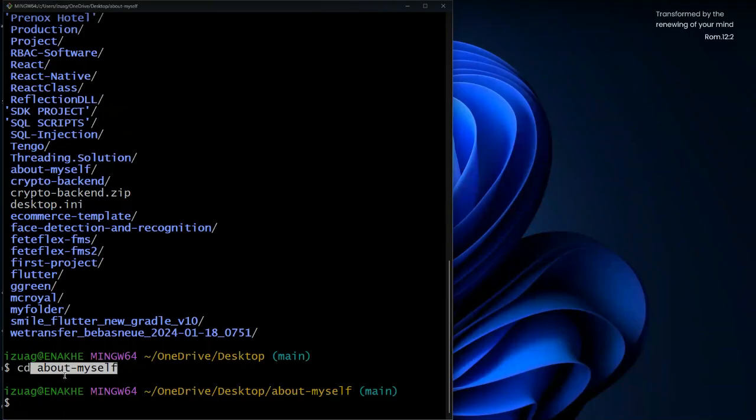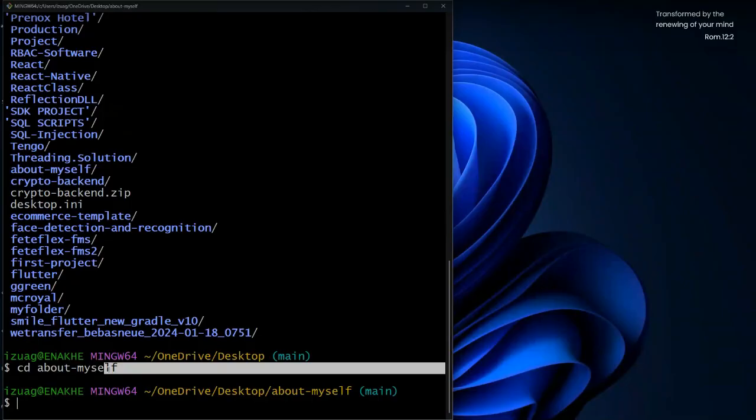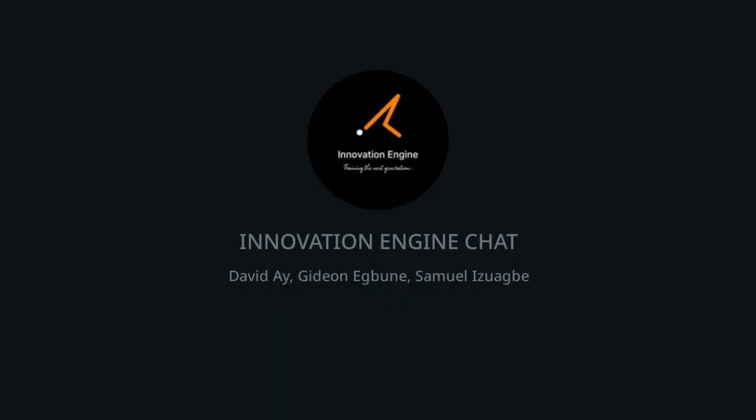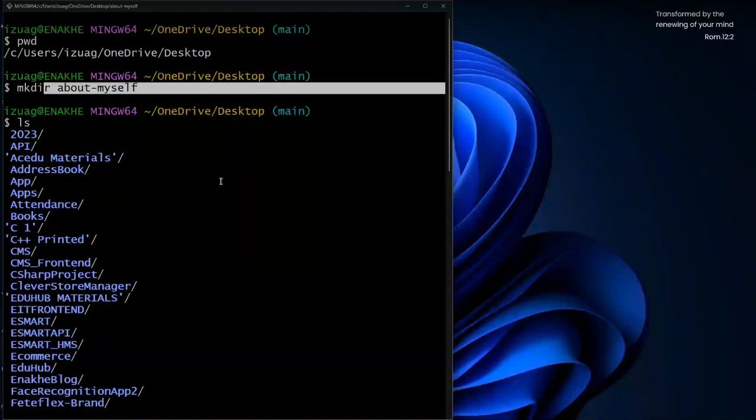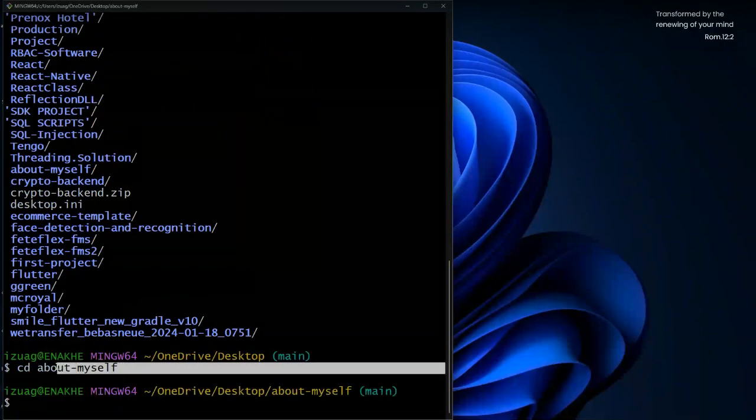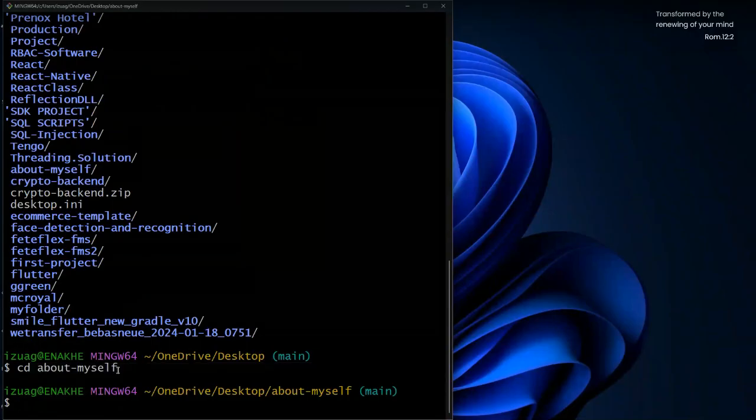I also mentioned that this command is only possible if about myself already exists, and to do that, you have to create it. That is what we did here, using this command. The next criterion is that about myself should exist inside desktop. It not only should exist, it should exist inside desktop. Just like, let's say in my room I have a toilet. For me to actually go inside that toilet, number one, the toilet needs to exist.